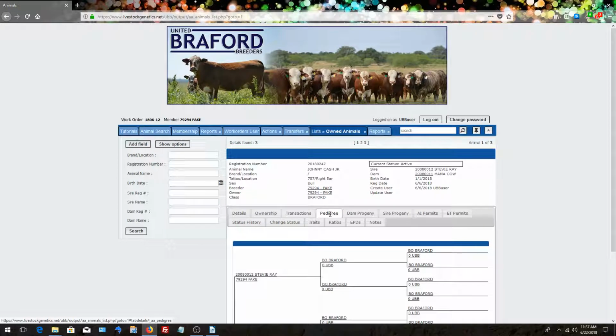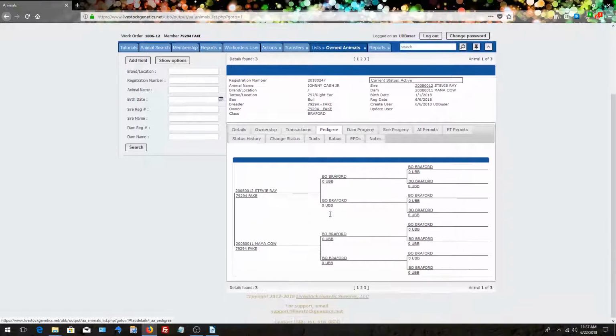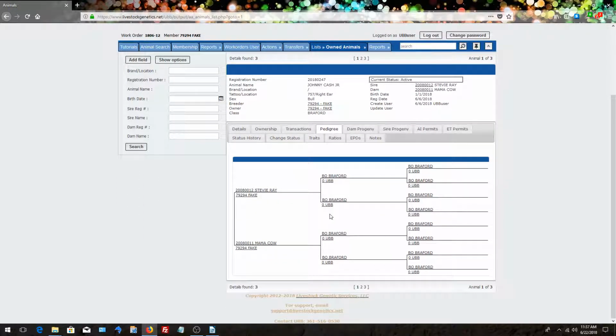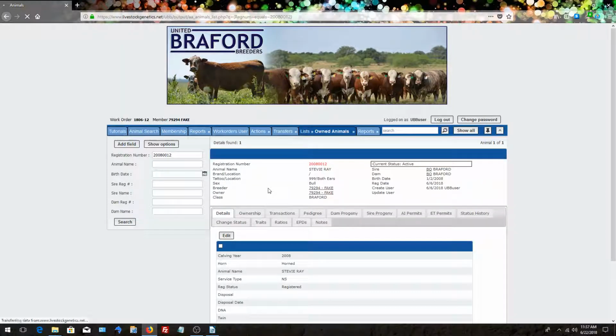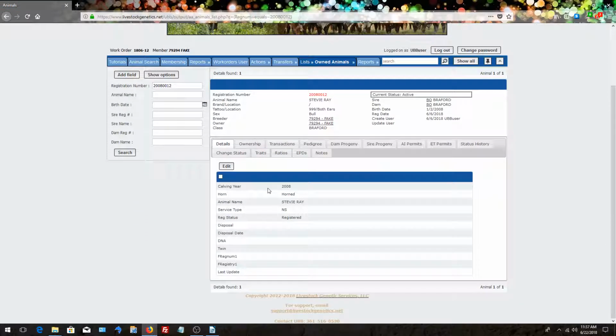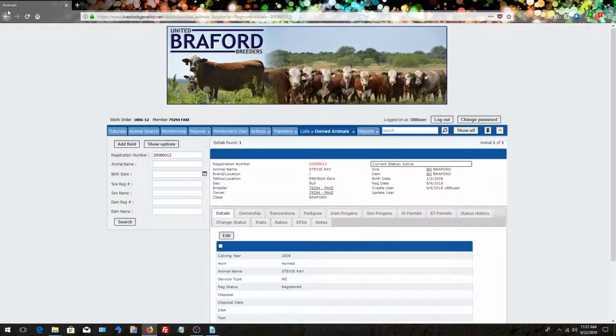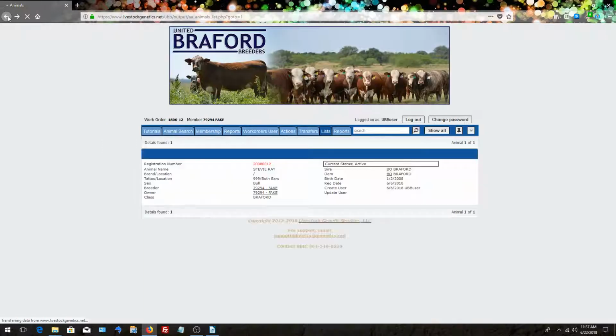In the Pedigree tab, we see the pedigree chart of the particular animal we are looking at. By clicking on any of the animals in the pedigree chart, we are taken to a page where we can see the details about that particular animal. To return, click on the back button in your browser. Okay, let's move on.